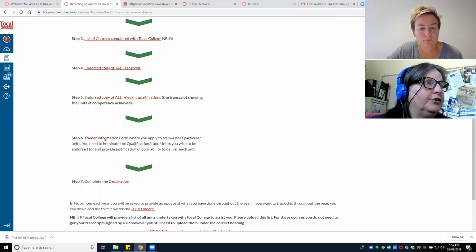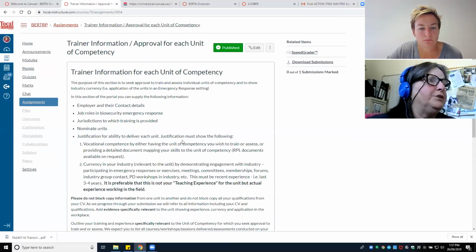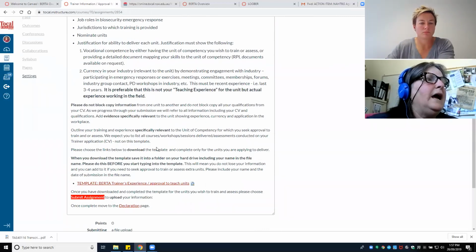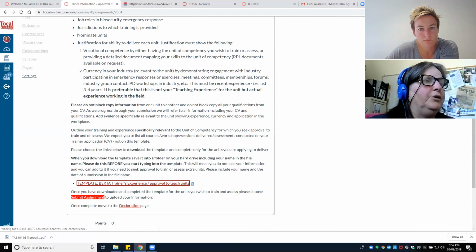The one we wanted to focus on today is the trainer information form. I'm just going to click on that, and it opens to a page with a bit of an explanation. And down the bottom, we click on the link to open the form.